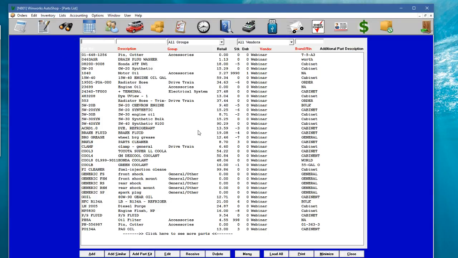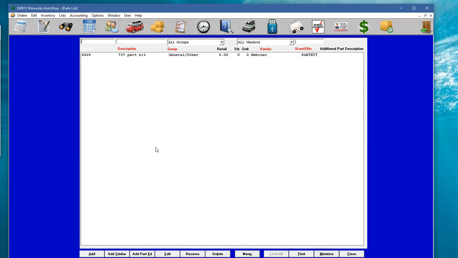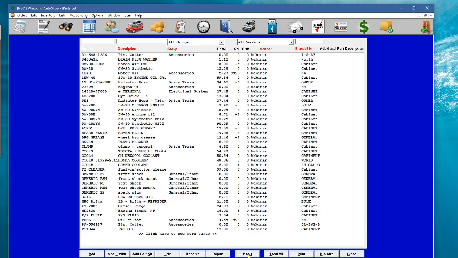Going back to the inventory list, as always, it defaults to your main parts list. If I want to see the parts list that I have built for my part kits, if I right click on my add part button, it displays all the configured part kits that I have. Alternatively, I can right click on my menu button and that returns me to the standard inventory list screen.